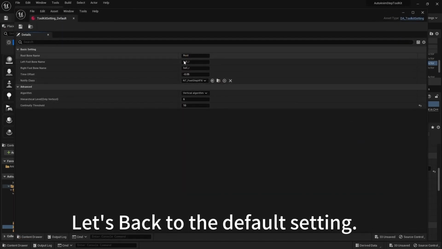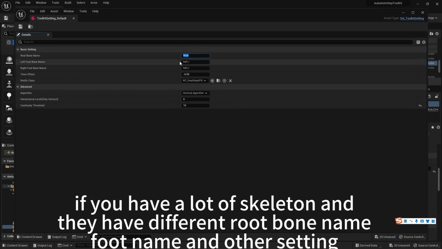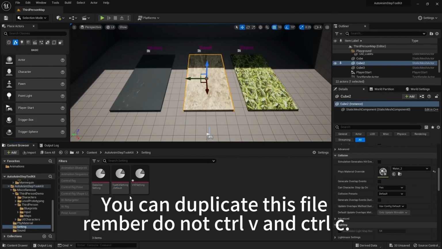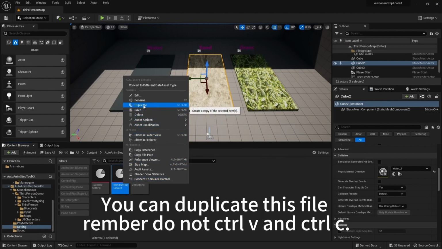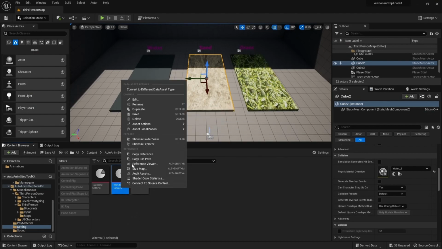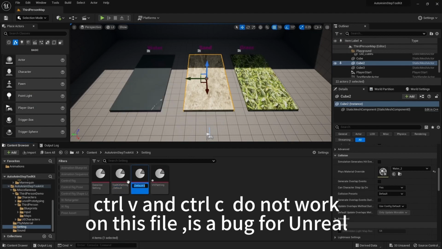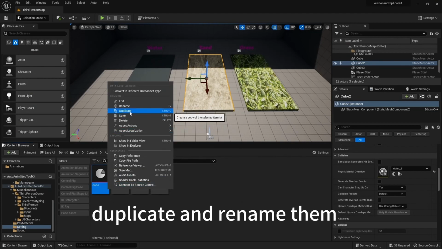Let's go back to the default setting. If you have a lot of skeletons and they have different root bone names, foot names, and other settings, you can duplicate this file. Remember, do not use Ctrl-C and Ctrl-V. Ctrl-C and Ctrl-V do not work on this file. It's a bug in Unreal. Duplicate and rename them.